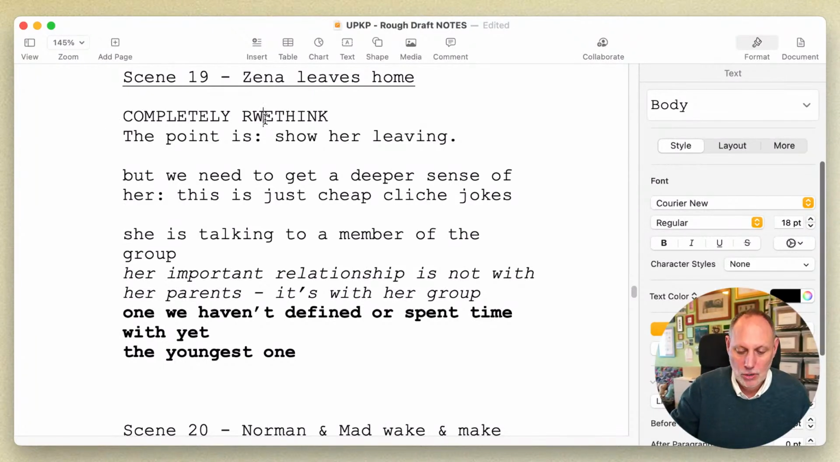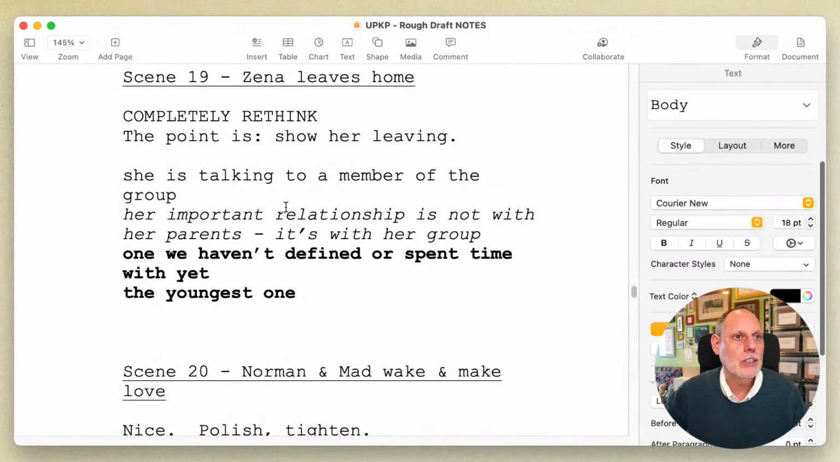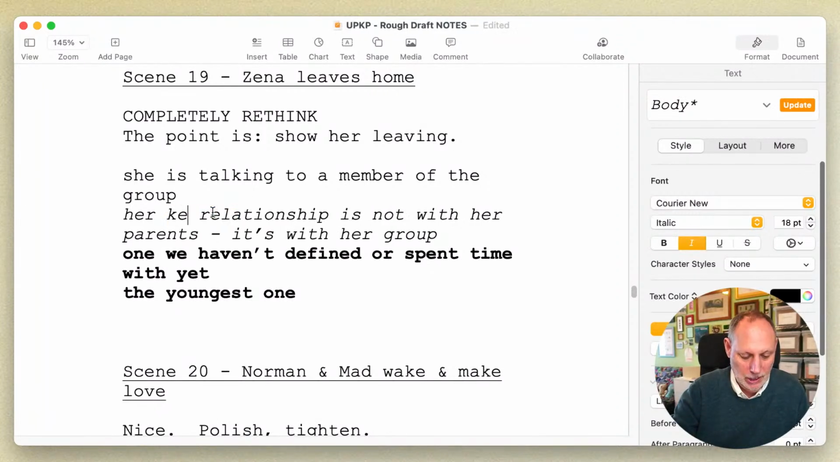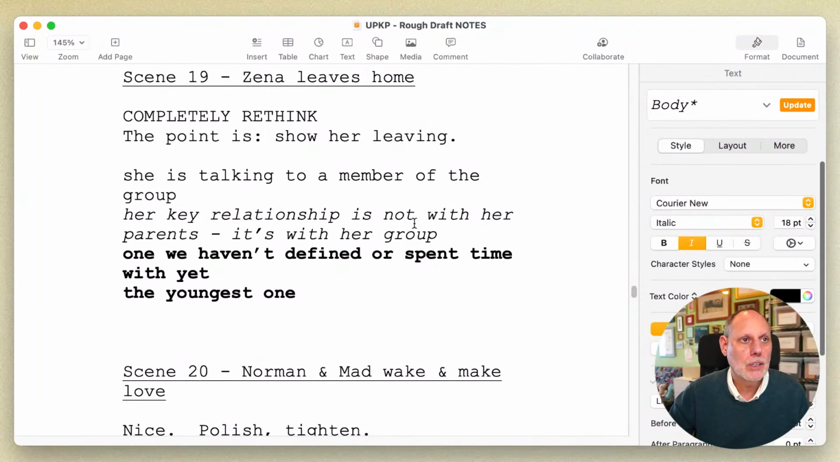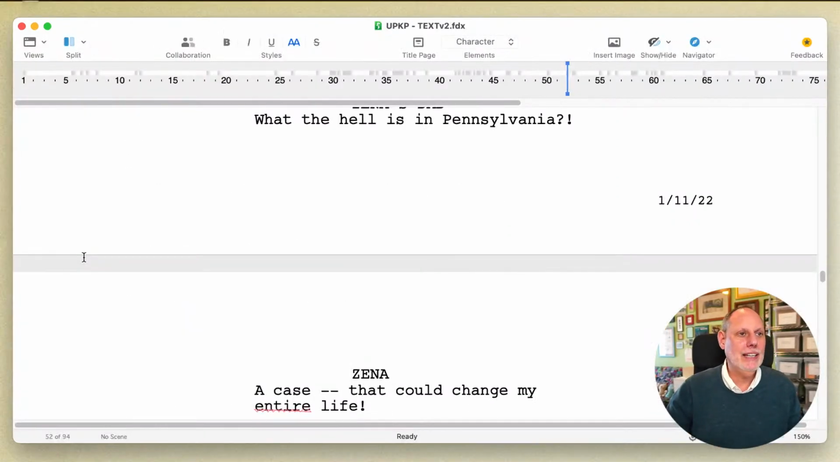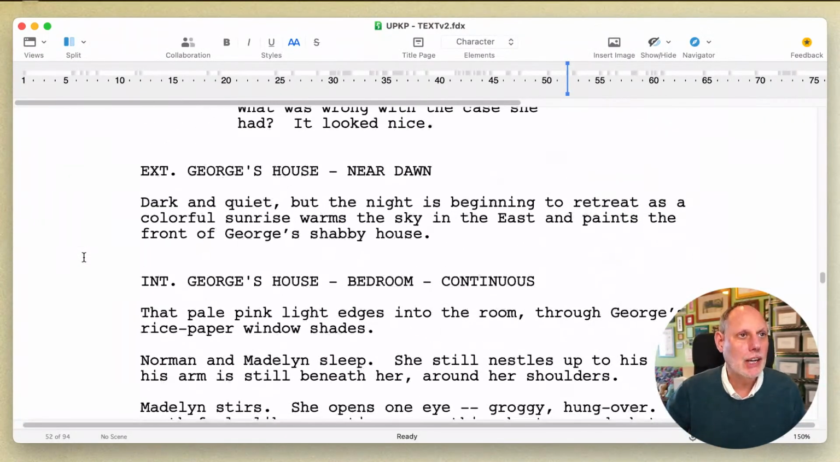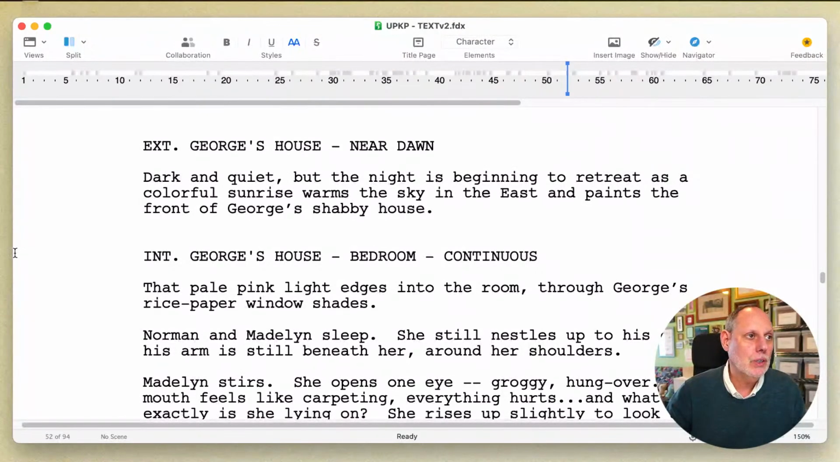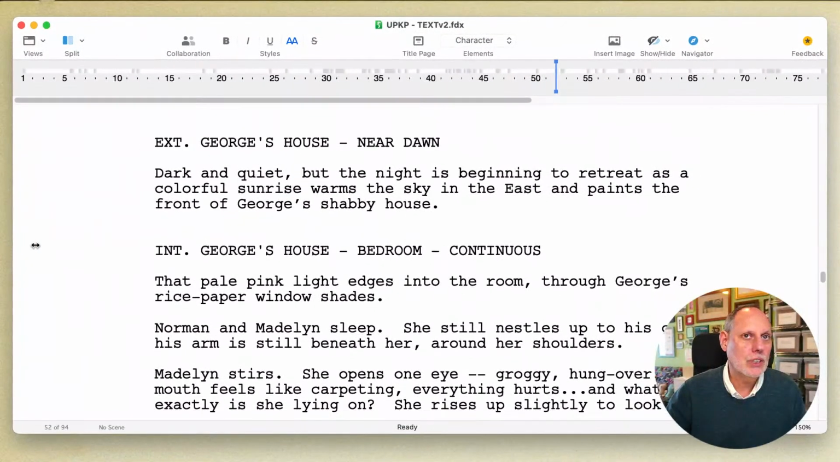I'm just going to make a note: completely rethink. She is talking to a member of the group. Her key relationship is not with the parents. All right, so that is that. That scene is going in the trash. So now we get to, let's see.